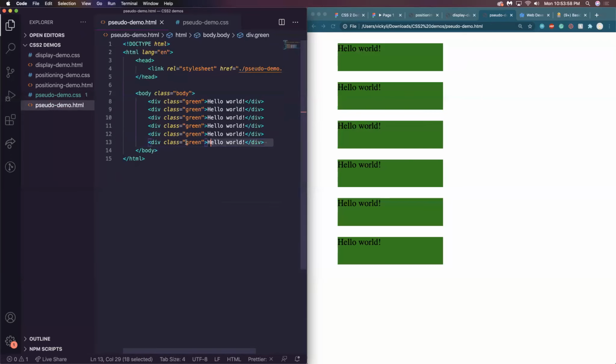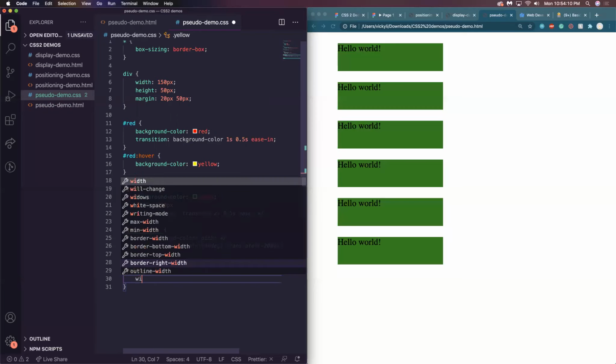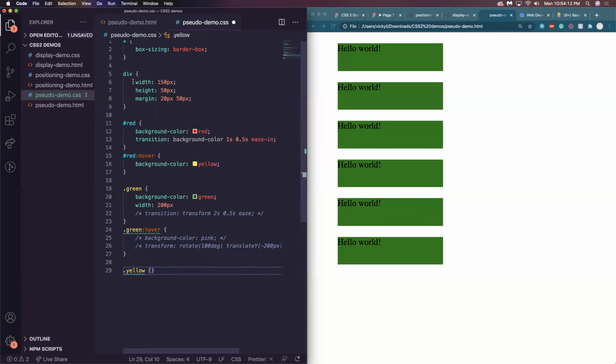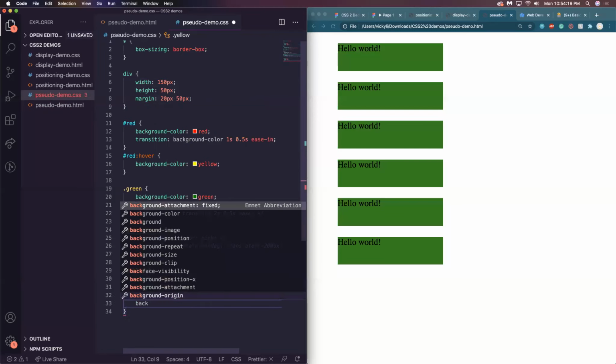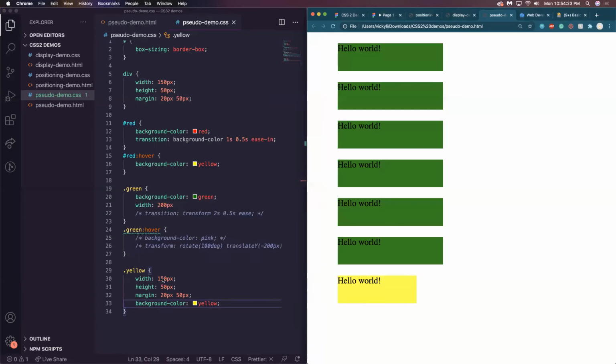So instead of saying, okay, let me make another class here and call it yellow, and then I have to go down here and say yellow, I want it to be of width, essentially copying all of this, and then say background color yellow. So this is one way you could do that. That's not even right.